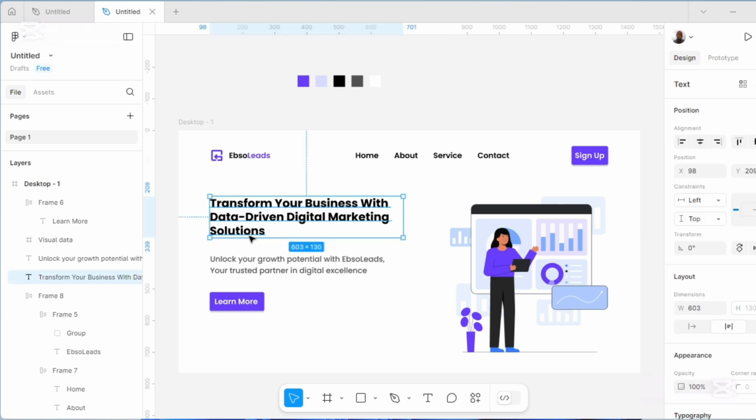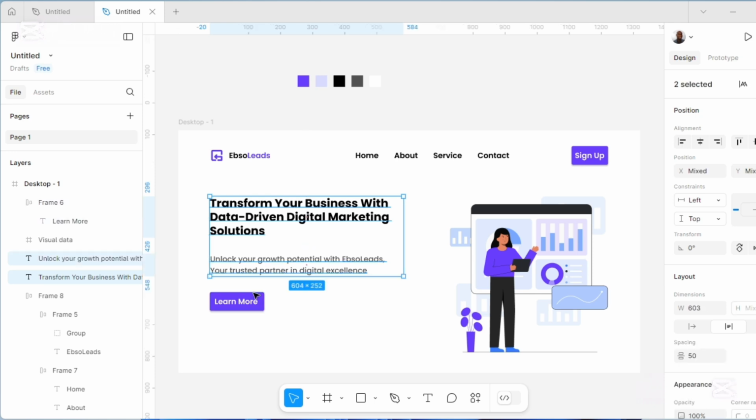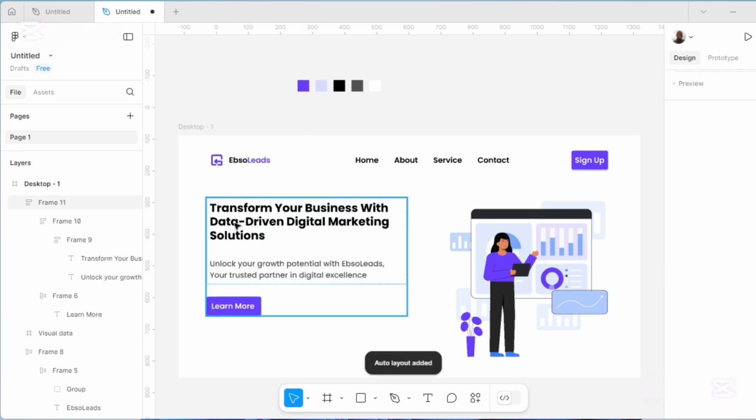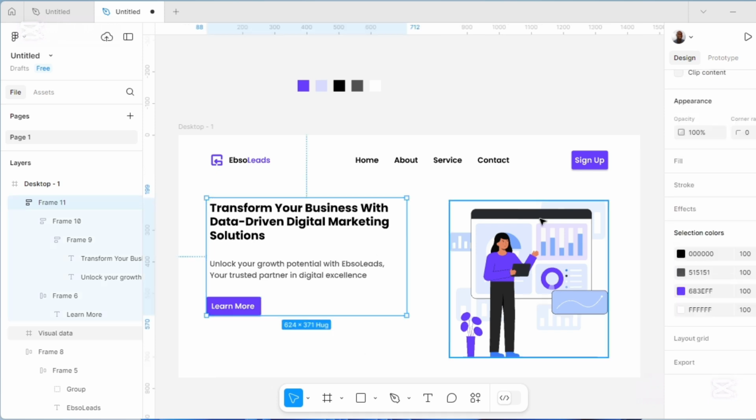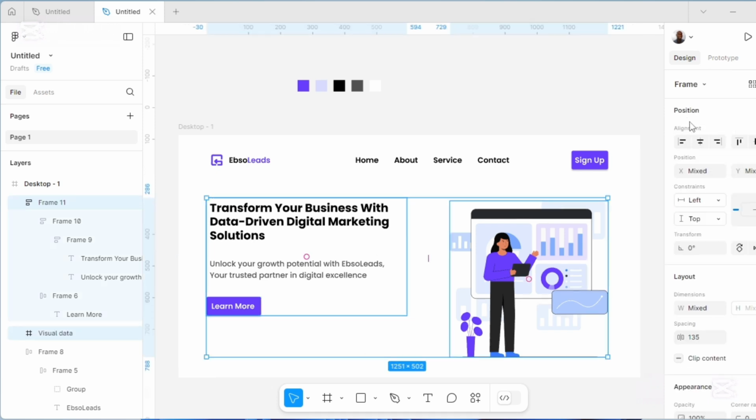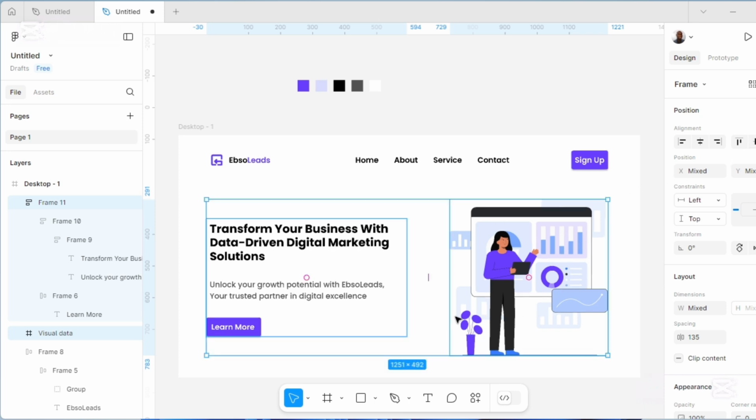I'll select the heading 1 text. I'll select the body text as well as the button. I'm going to add an auto layout to it. So I'm going to select all this one in the auto layout. So I'm going to select this vector illustration as well. So I'm going to come to this section under position. So I'm going to align it vertical center, as you can see.